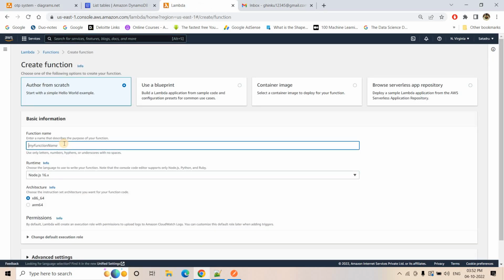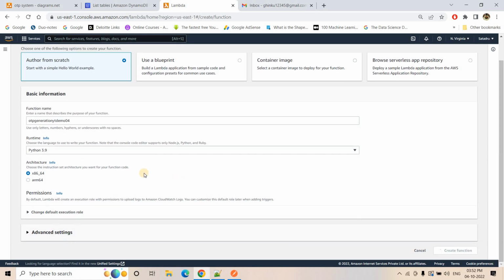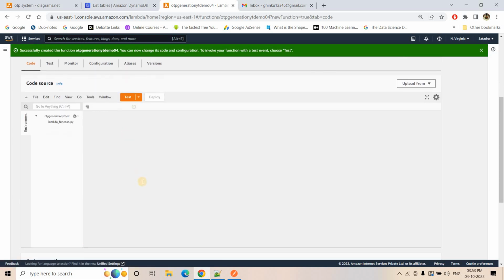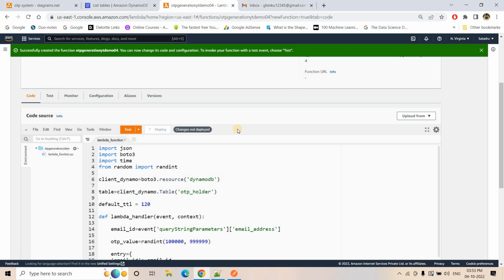Create function, OTP generation YT demo 04. Some name I have given, and I am choosing Python 3.9. Here I will create the function. Then I can delete the code and paste this code. I will deploy this one.